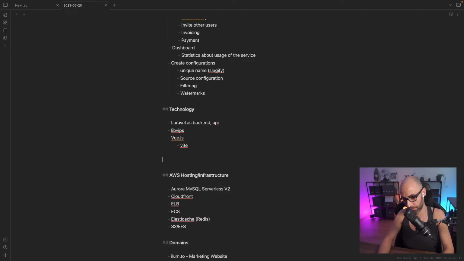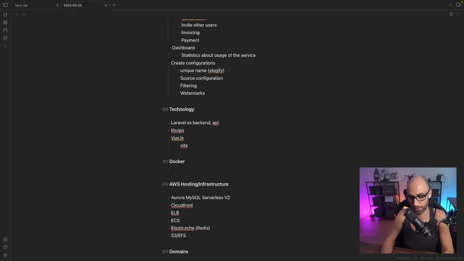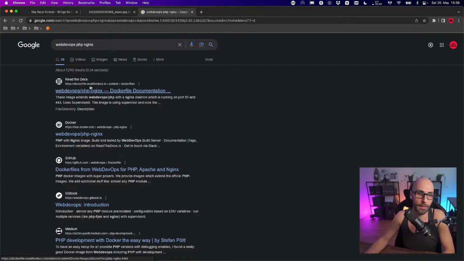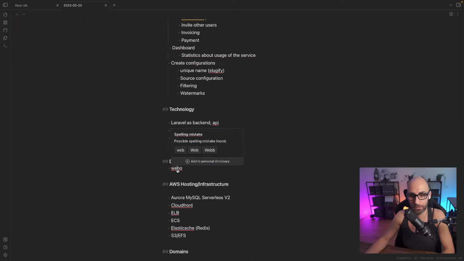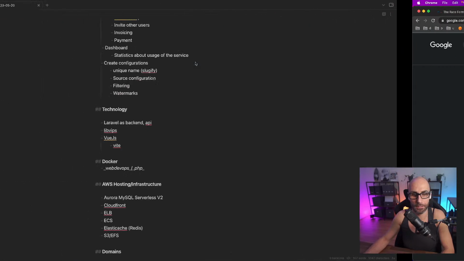I mentioned Docker, so we will create an image. We will look out for a good base image. I typically use the Web DevOps PHP Nginx Dockerfile as a base. That's something we will figure out if there are better options. So it's the Web DevOps PHP Nginx. Why is this so? Let's take that.